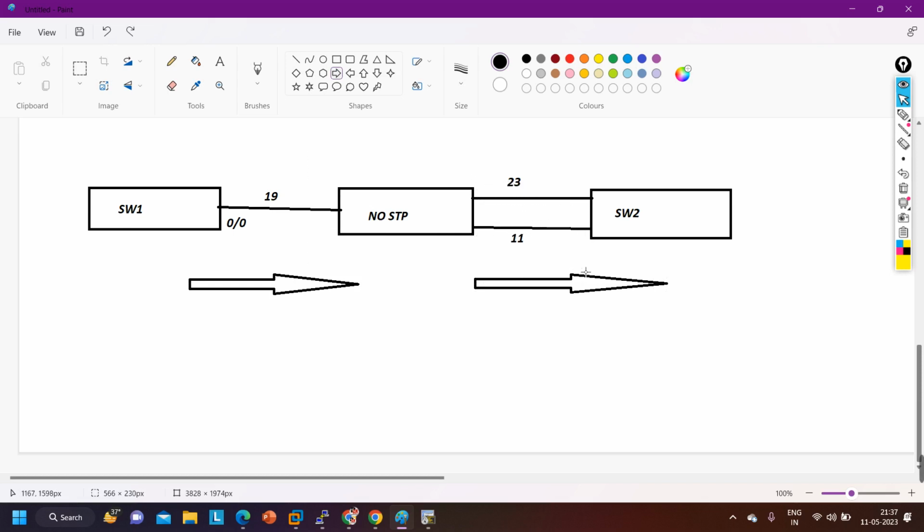Done. Yes, sir. So actually I was just trying to make you understand that the switch is using the receiving port ID as well for the root port election, for the STP election. Done.